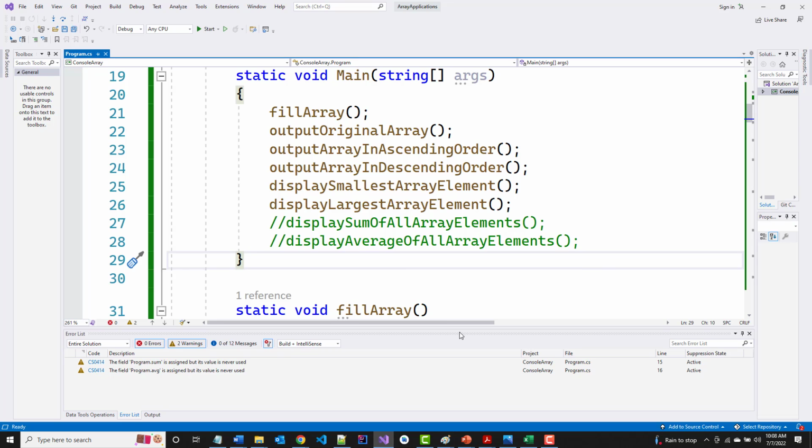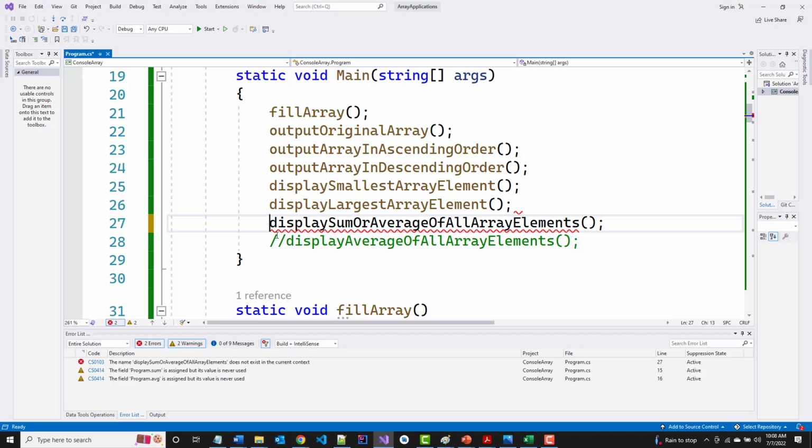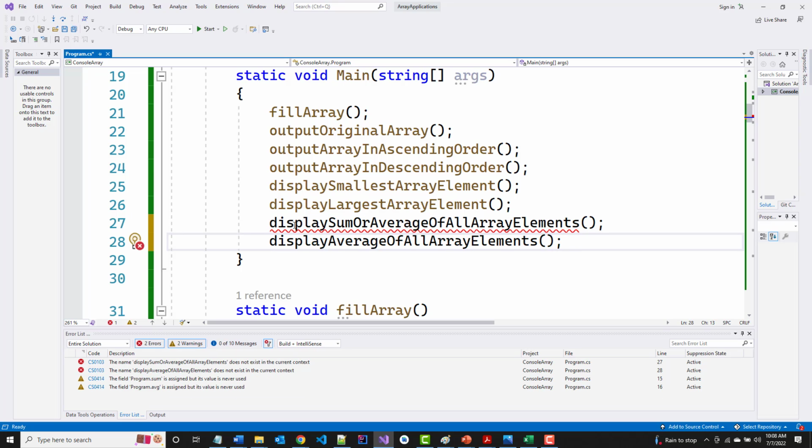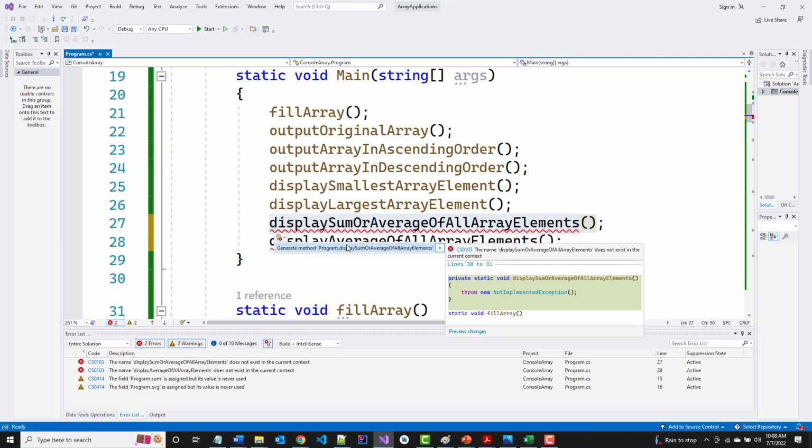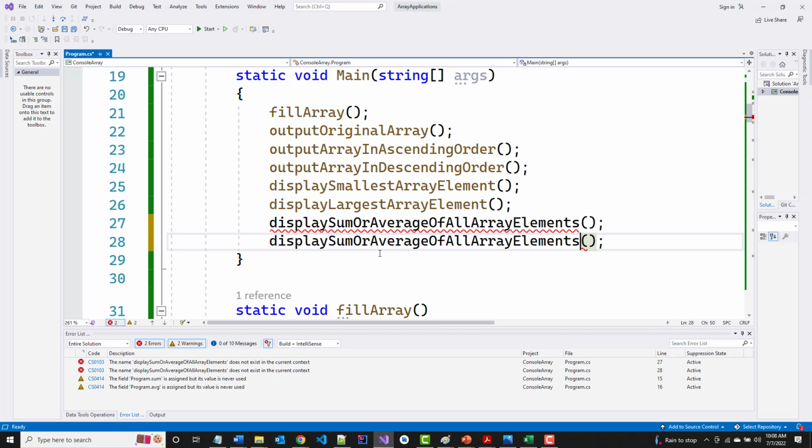So we have now gone in here, and all that's left is the sum of the array elements and the average of the array elements. Okay? I'll tell you what, let's write this as one routine. And let's change the name to display sum or average of all array elements. And I'm going to call this thing twice. There we go. The first time I call it, I'm going to pass in the number 1. The second time I call it, I'm going to pass in the number 2.